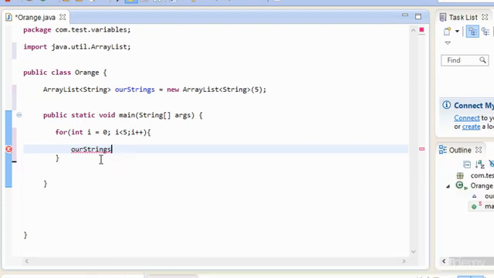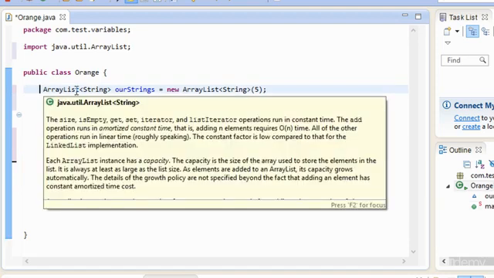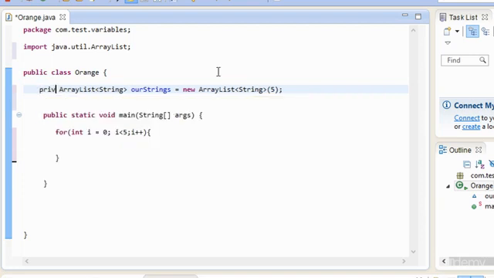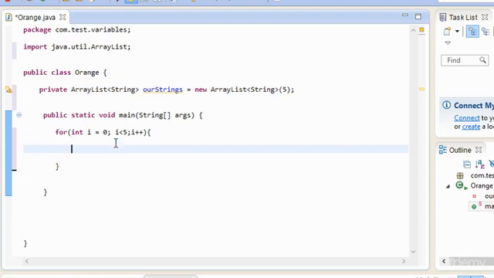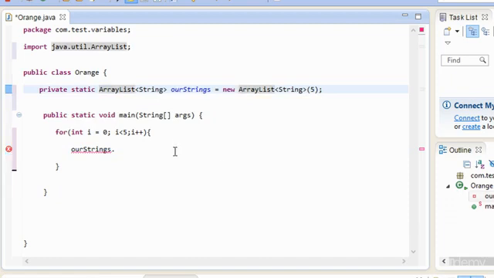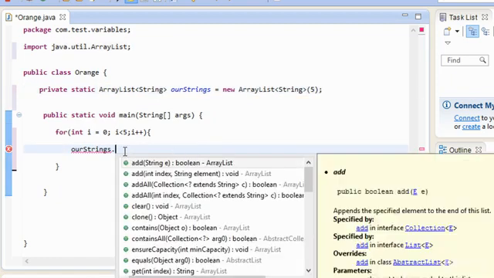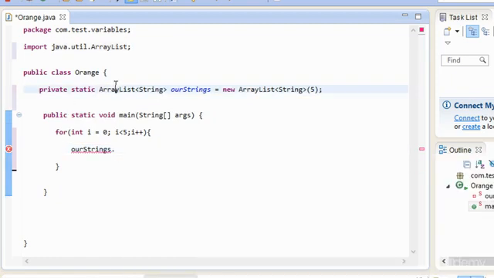What's going on here? Looks like I'm stuck in the array list. Oh, let me make it private here. That may matter. Let's see, our strings. Oh, it didn't matter. Static maybe. Okay, cool. So yeah, we needed to set that to static.